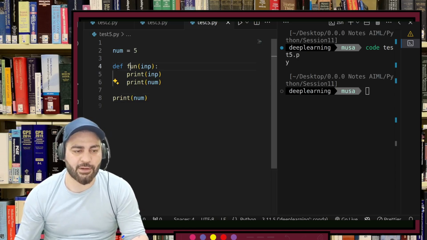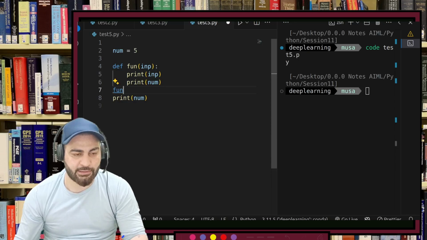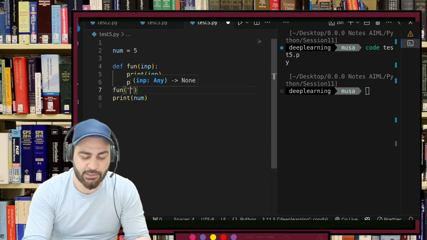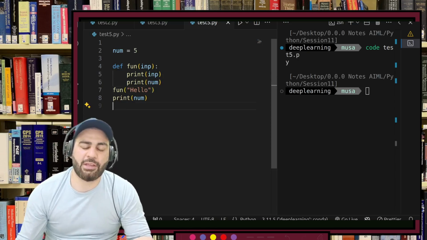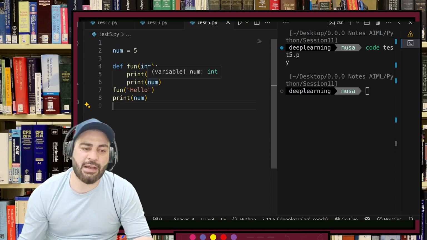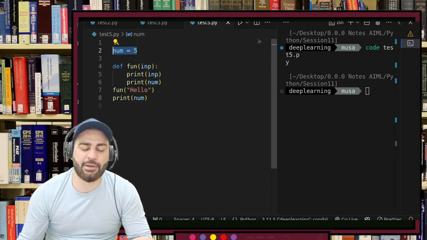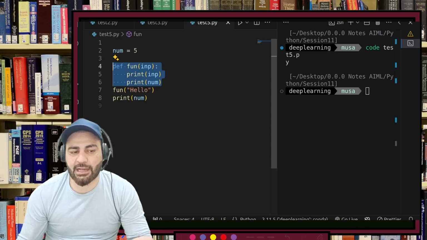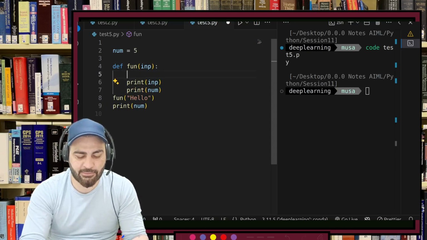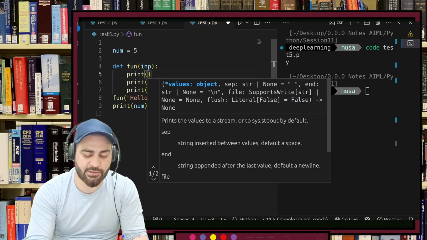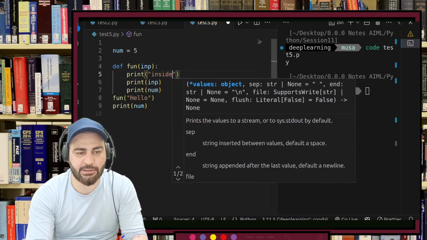Let's call this function fun. I'm calling this function with some input, hello, a very simple example. In this I want to access this variable within the function, and I also want to access this variable outside the function. So I'll have an additional print statement which will tell me this is inside the function.